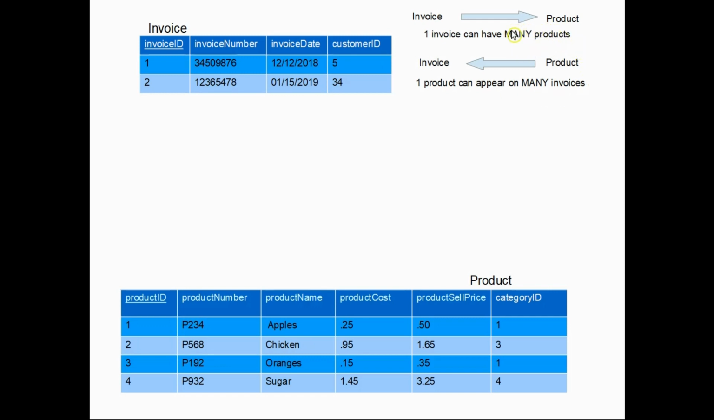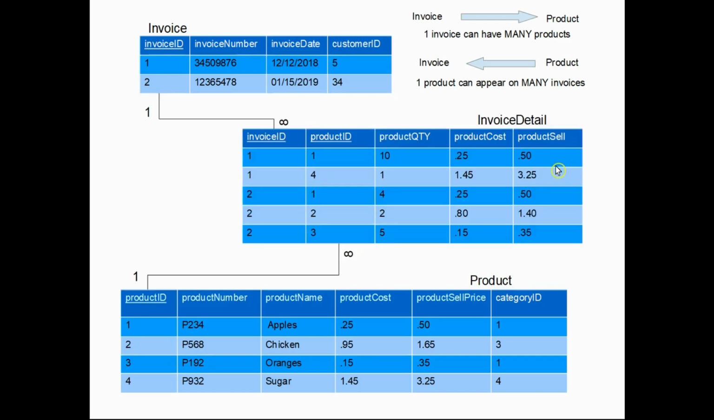Then you look here and you see a many on the product side and you see a many on the invoices side. Therefore, the relationship between these two tables is a many-to-many relationship. I just told you earlier, the final design cannot have a many-to-many. So what we have to do is get rid of this many-to-many. And it's very, very simple. All we do is put a new table in between these two tables. We call that a bridge table. Some people call it a joining or linking table. So we just put a bridge table in between.